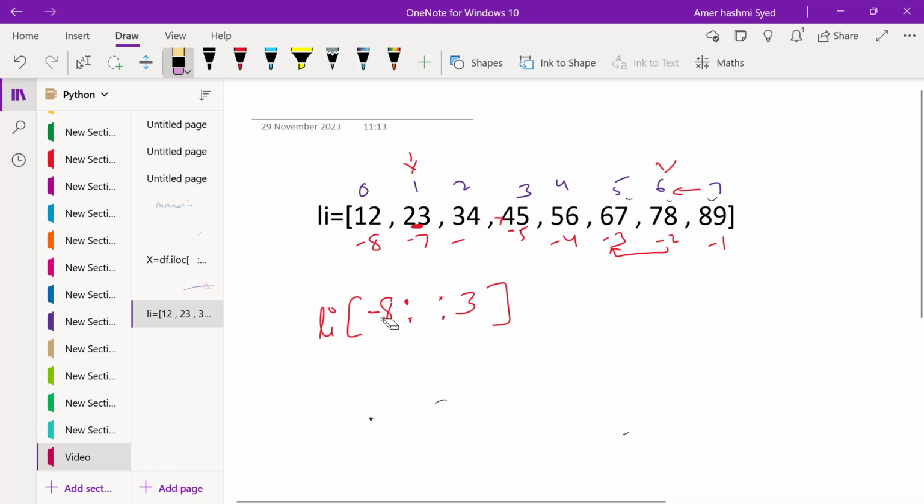What I have said is start from -8, go up to, now no value is given for the ending index, simply means it will go up to the end, right? So we can simply say -8 is the starting index. So even if I write like this, it means the same, right? So when I'm saying colon 3, it simply means start from the start, go up to the end with the interval of 3.